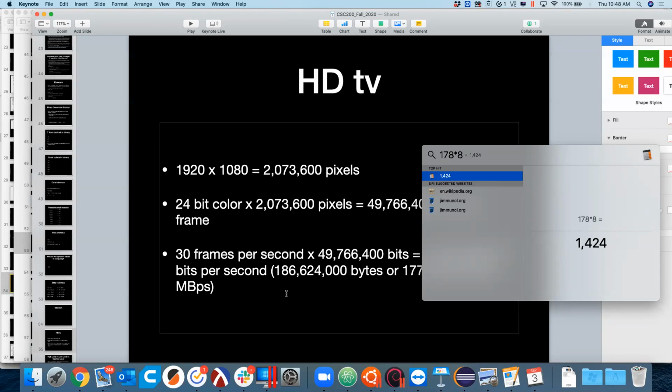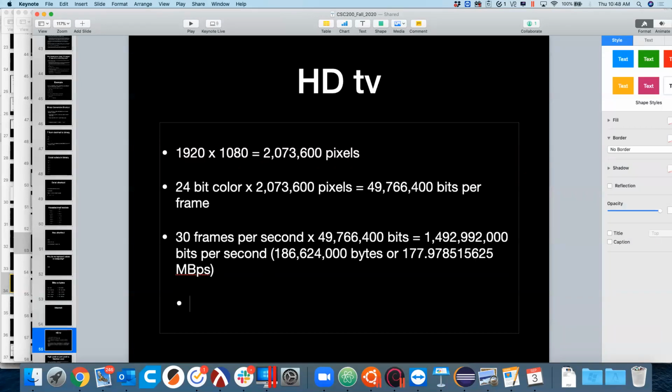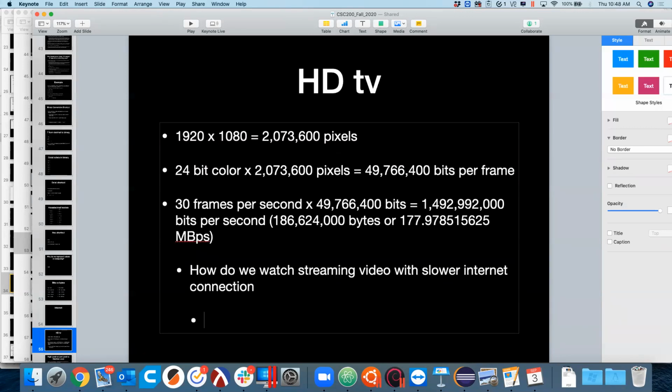So one of the things he talked about, my question here is, how do we watch streaming video with slower internet connections? And one of the things he mentioned is we buffer, right? We kind of catch up, load as much of it as we can until we can keep up with whatever our connection is, so that we don't actually have to keep up in real time. We just get ahead of it. Compression is the big thing.